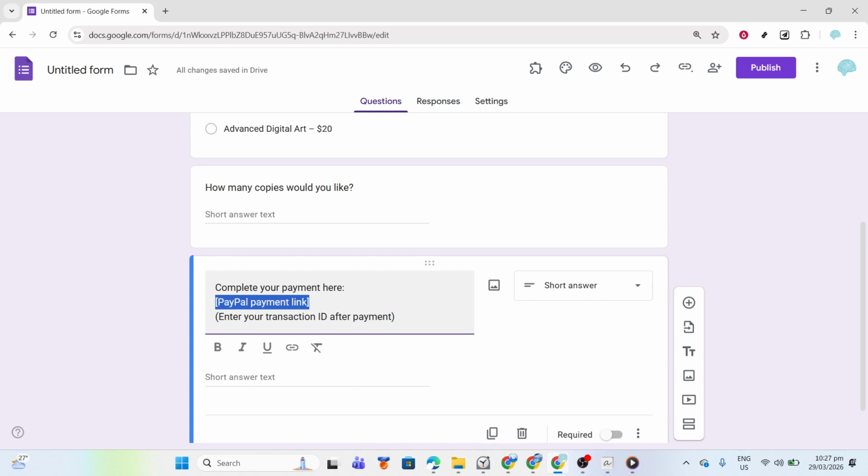Before collecting responses, turn on email collection so you can deliver the digital product. Go to Settings, open the Responses section, and enable Collect Email Addresses. This ensures you can reach buyers after payment and confirm delivery details.